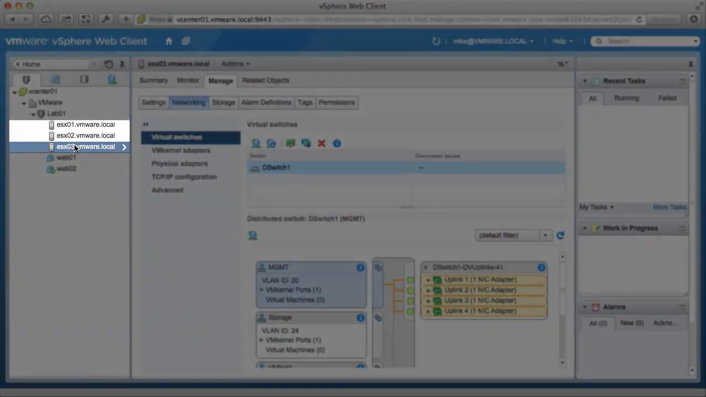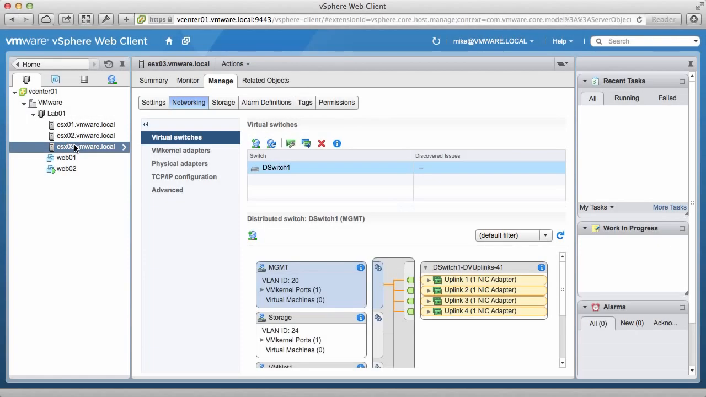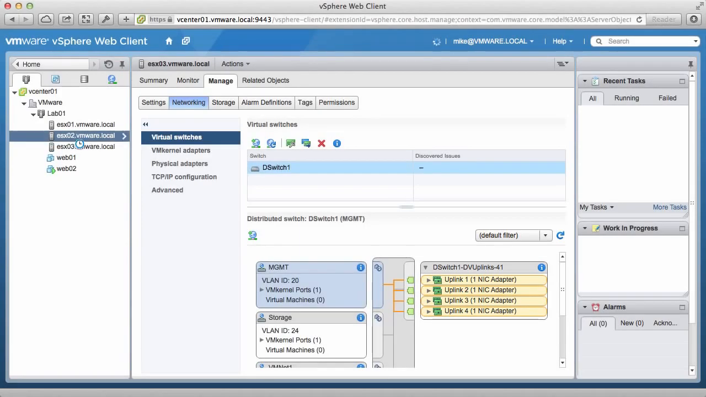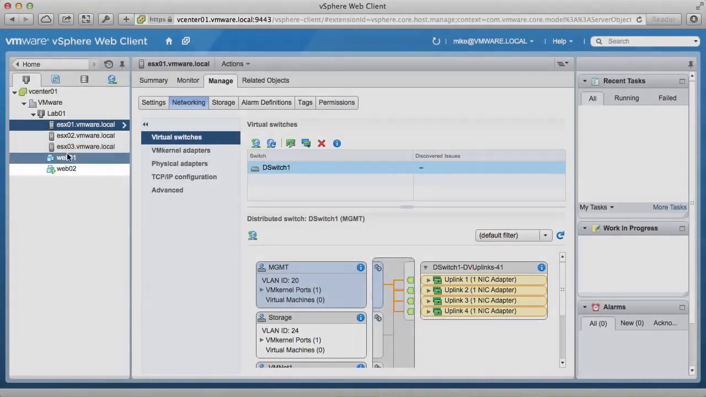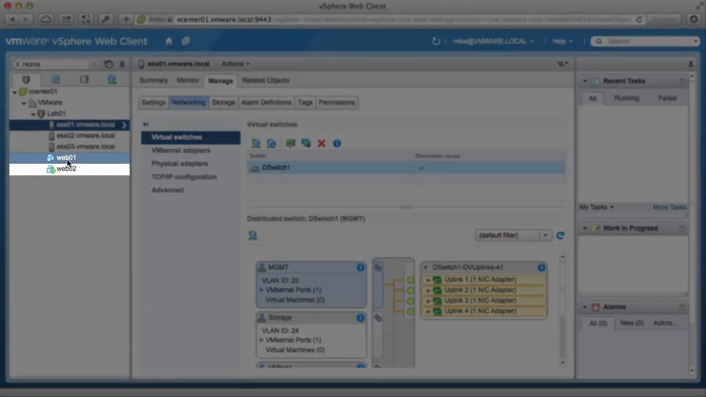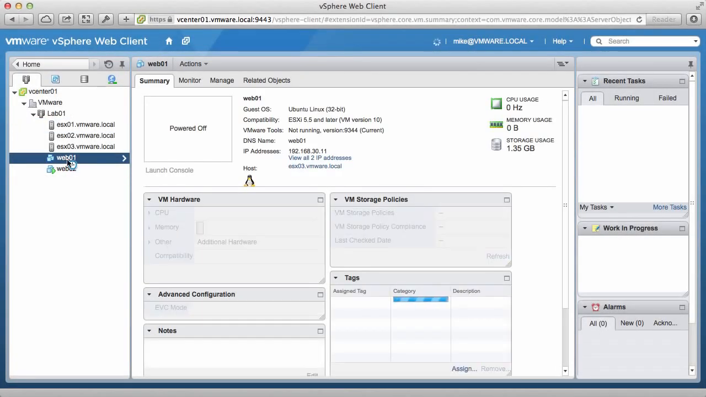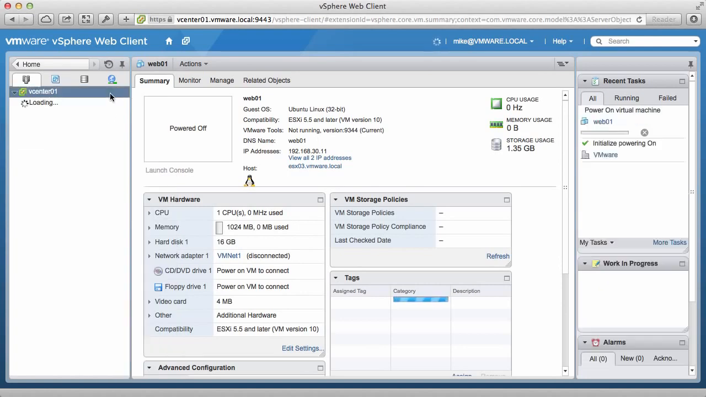And we see that all three hosts are attached to dswitch 1, which is our distributed switch. We also see that the hosts have the same uplinks and port groups. Notice that we also have two virtual machines, Web01 and Web02. Web01 is powered off. We will now power it on for this demo.